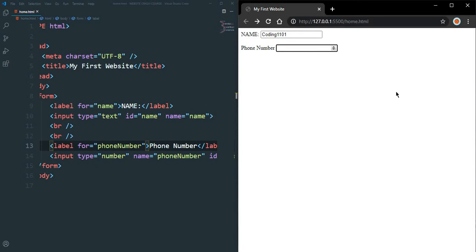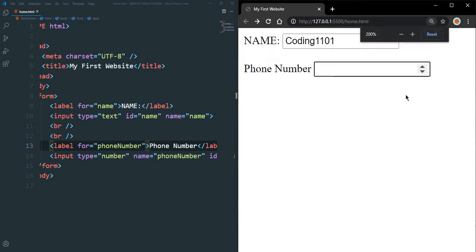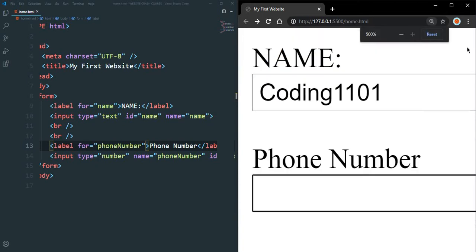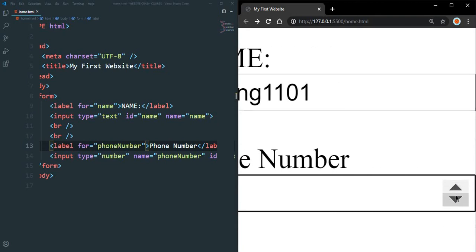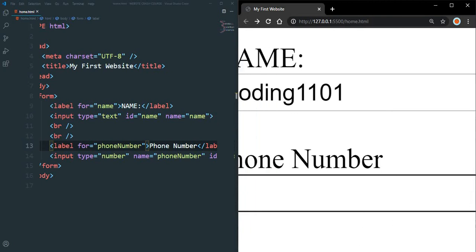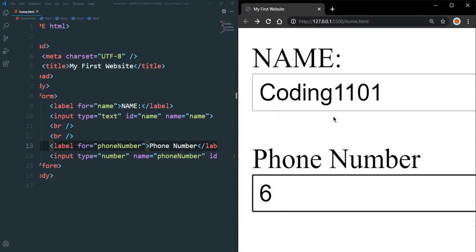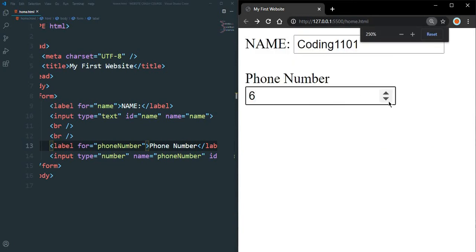Now you actually see that, if I zoom in, we get these two buttons, and if we click on them, this increases the number here. Let me zoom out and check. 7, 8, 9, 10, and we can decrease it. We can go all the way to minus, so just check that out.